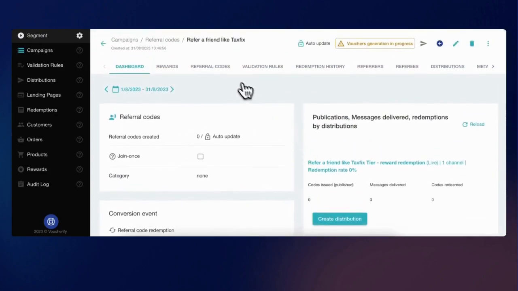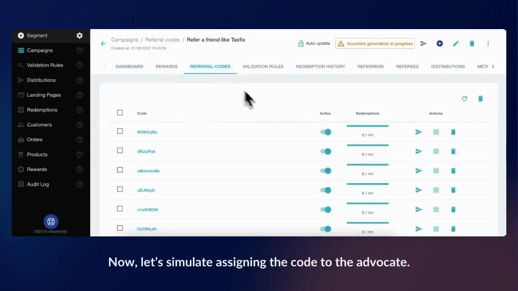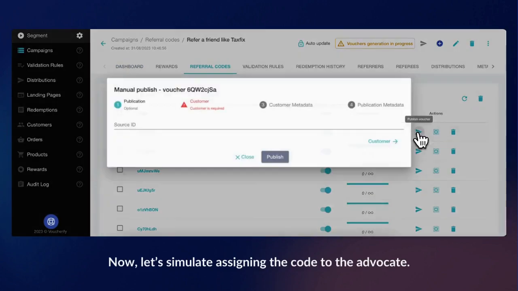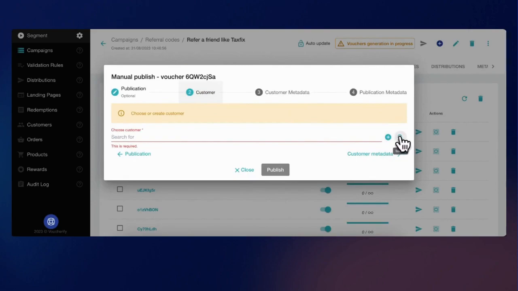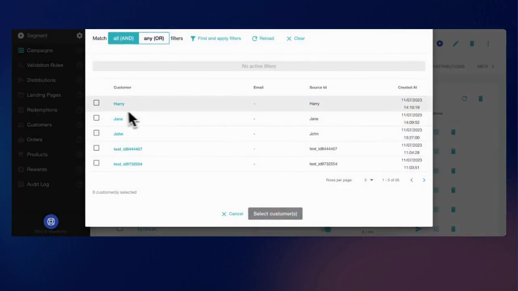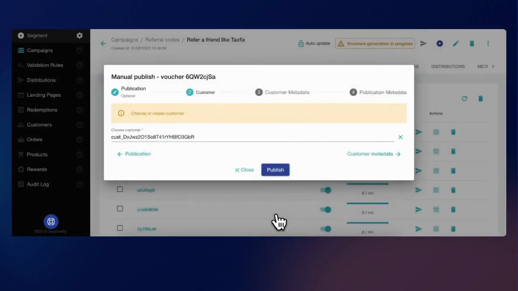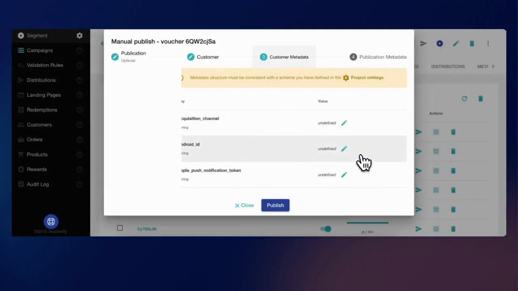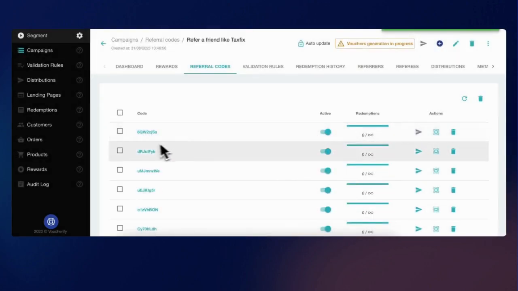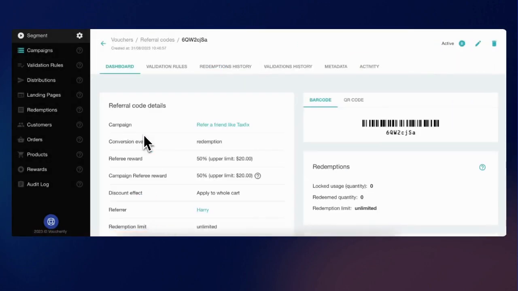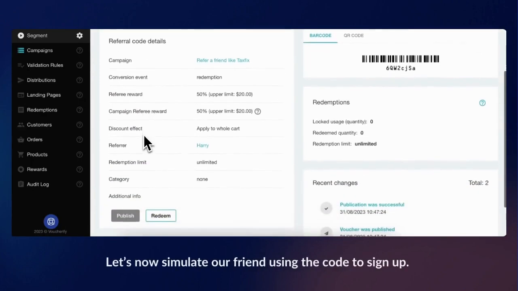Now we will assign a referral code to the advocate. Now, let's redeem the code as an invited friend to trigger the reward webhook.